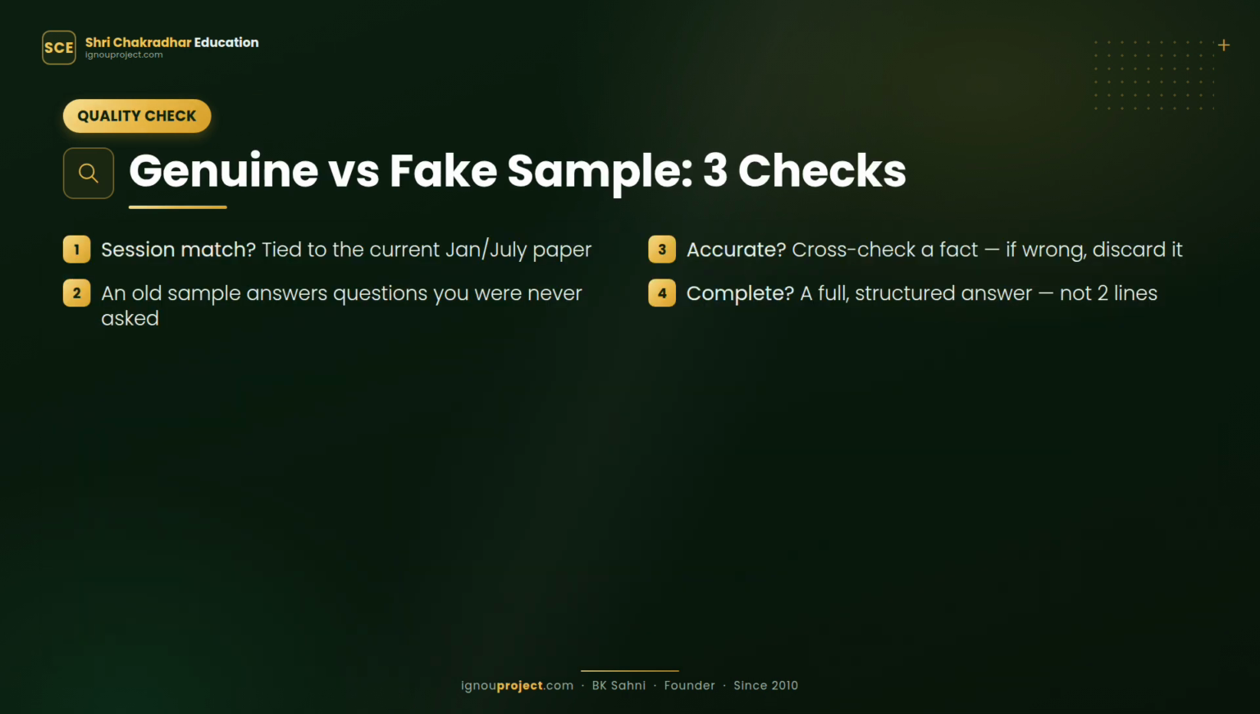Whether a sample is free or paid, your submitted answer must still be rewritten in your own words. Finally, how do you tell a genuine, useful sample from a weak or fake one? Check 3 things. 1. Does it match your session? A good sample is tied to the current January or July session's official question paper. An old sample from a past session may answer questions you were never asked.